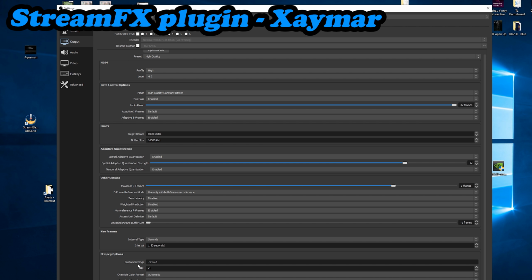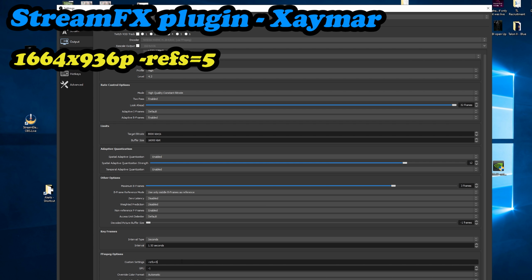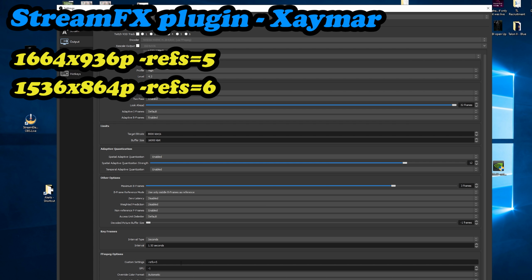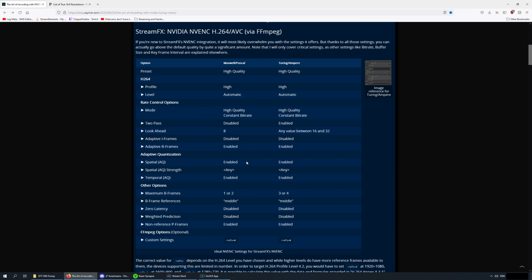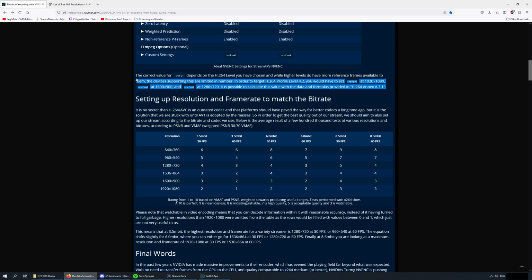So if you want to actually enable that, that's what you've got to do. Now with the custom settings here with the refs equals 5. Now for 936p, it's going to be the number 5. If you're going to go 864p, it's going to be ref 6. Now that would be the limit of the ref commands that I would use. I wouldn't go above 6. So if you're going to go 720p, you would go refs 9. But iPhones or iOS devices, more specifically iPhones, will potentially have playback issues. So that's just something to be mindful of. And even in Xaymar's guide, he does cover that a little bit.